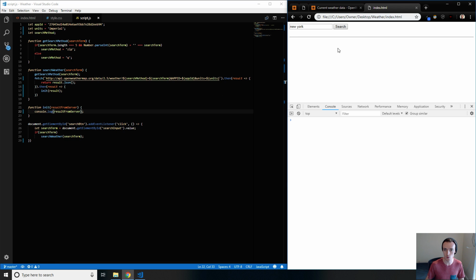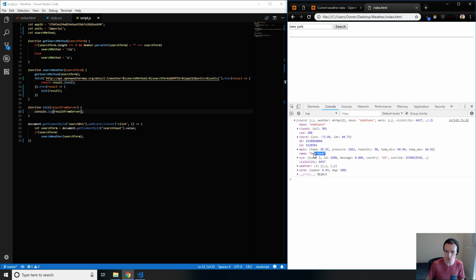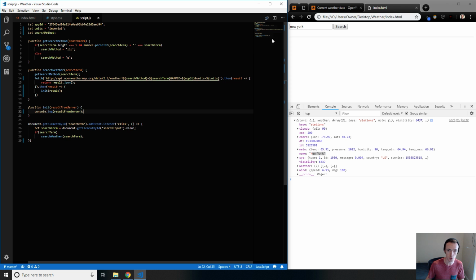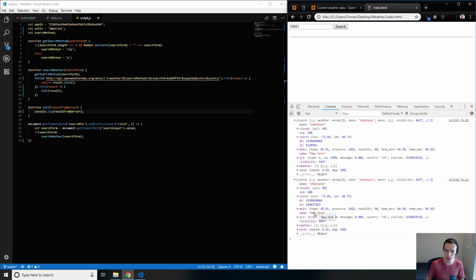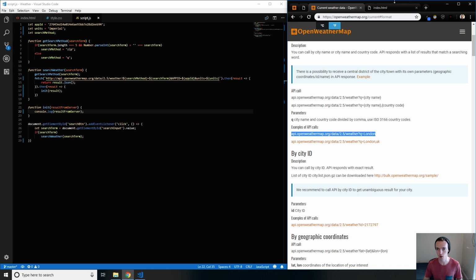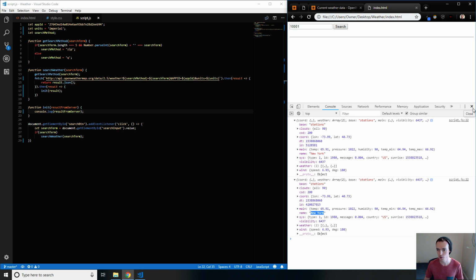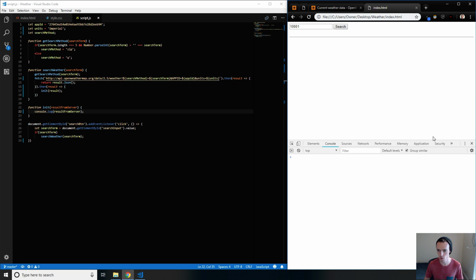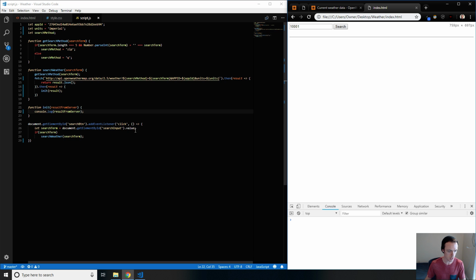Now refresh one more time, type in New York, search, and now as you can see, we do get weather information for New York. Now let's try doing it with a zip code, 10001, click search, and again, New York, because that is a zip code for New York. So we are in working order here. Sorry about that mishap. Okay, so let's move on to the next step.